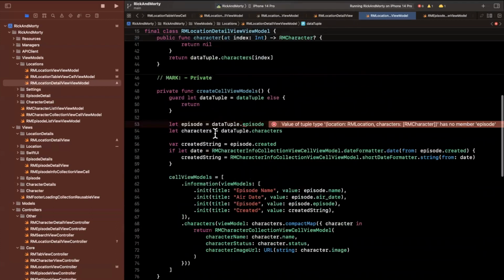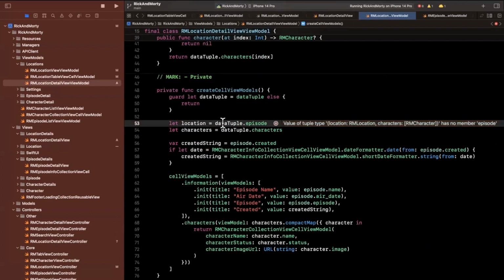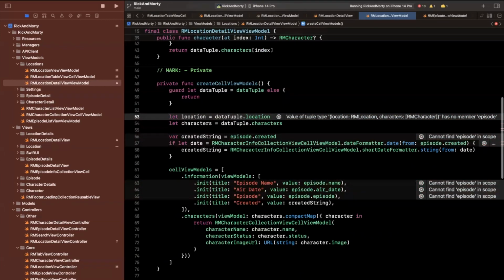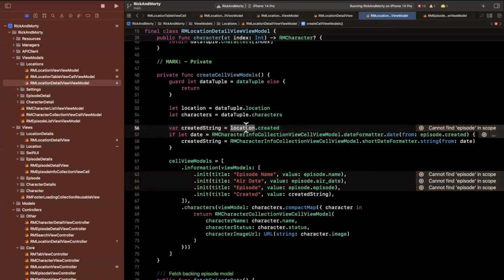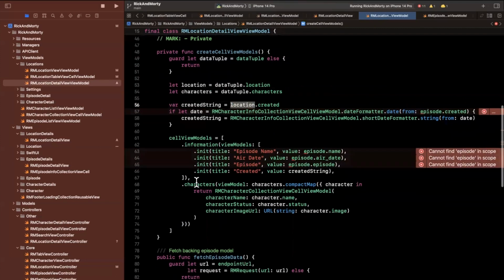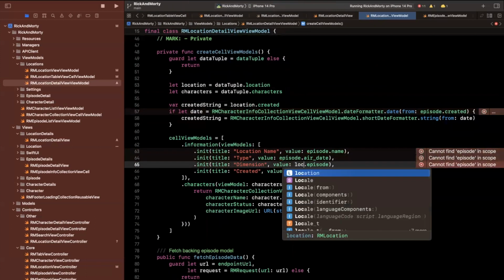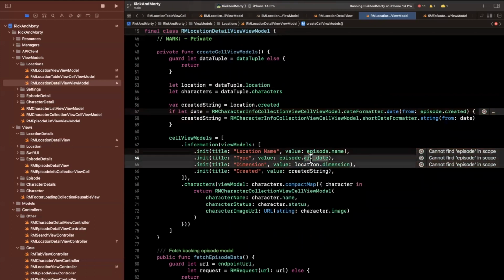It's really important that you rename everything appropriately, otherwise things get pretty confusing. So we'll change this, change that to location. All right, so let's see, the created string is now going to be location.created. And let's see what else we're doing here. Alrighty, now we're going to change all of these view models since we have different data. It's going to be location name, the type, the dimension, and it looks like we have created as well. So I'll say this is location.dimension. This will be location.type, and this one is location.name.